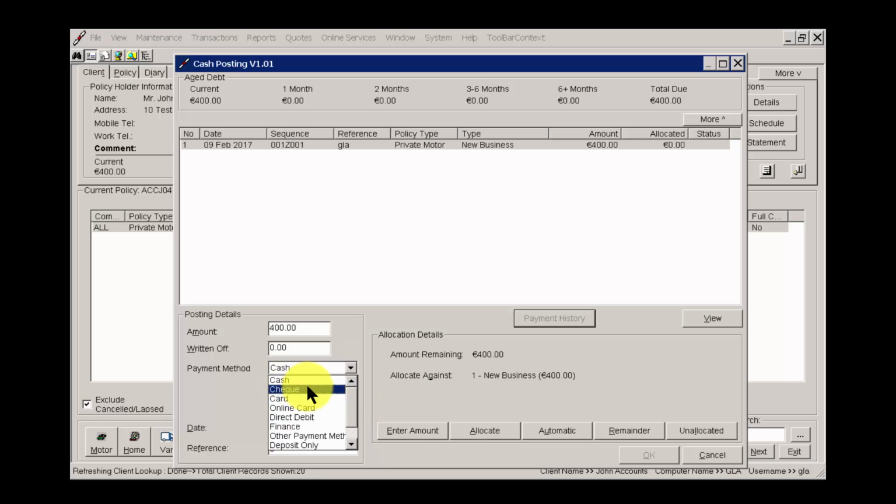So again, just for this first example, I'm just going to keep it simple. We've received the check in. This is the date we received the money, and the reference, you could leave it in your own name, or you could actually put in the check ref. So I do recommend that. So just put in the check ref 1, 2, 3, 4, 5, 6.